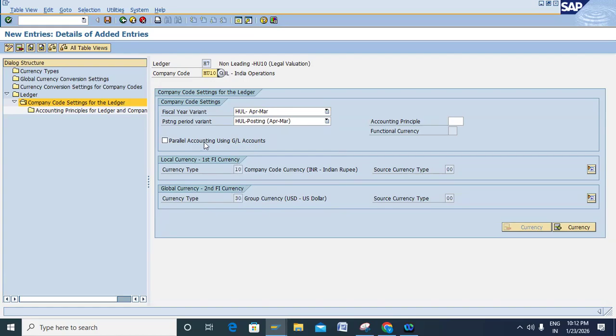So now, what you have done now, you have created with the help of non-leading ledgers, and you have selected posting period and physical period variant, and it is defined with your currency. Just save it.